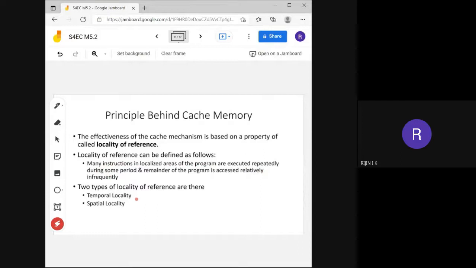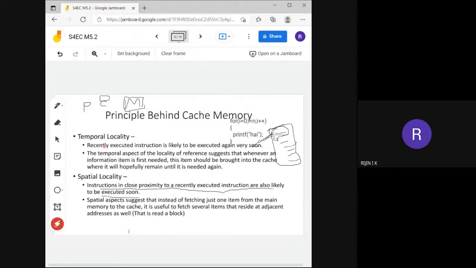Two types of locality of reference are the temporal locality and spatial locality. Temporal locality means a recently executed instruction is likely to be executed again very soon. Then spatial locality means instructions in close proximity to a recently executed instruction are also likely to be executed soon.